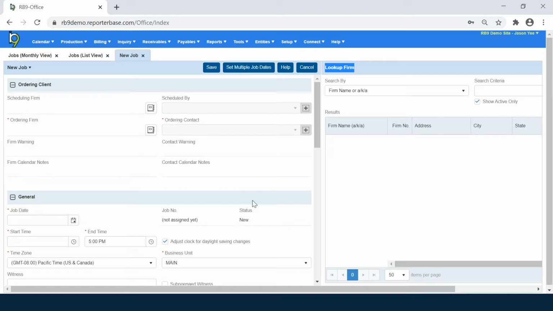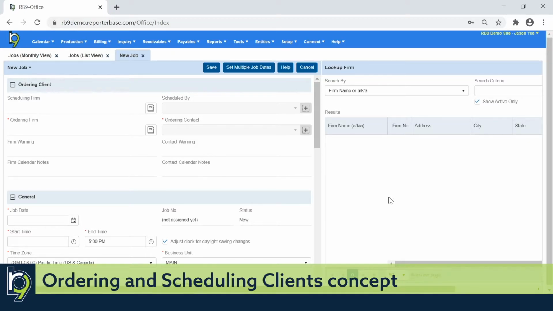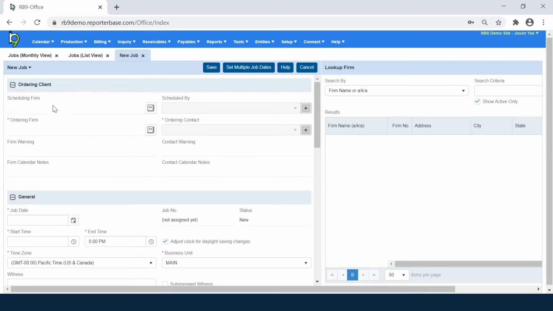Concept change number 1 here is that you'll notice it says lookup firm. In RB8, you are used to searching and selecting the ordering contact on the job. So why exactly did we change it to lookup firm? So this is concept change number 1, right? I want you to notice on the left-hand side over here, we now have a scheduling firm concept and we have an ordering firm concept, okay?